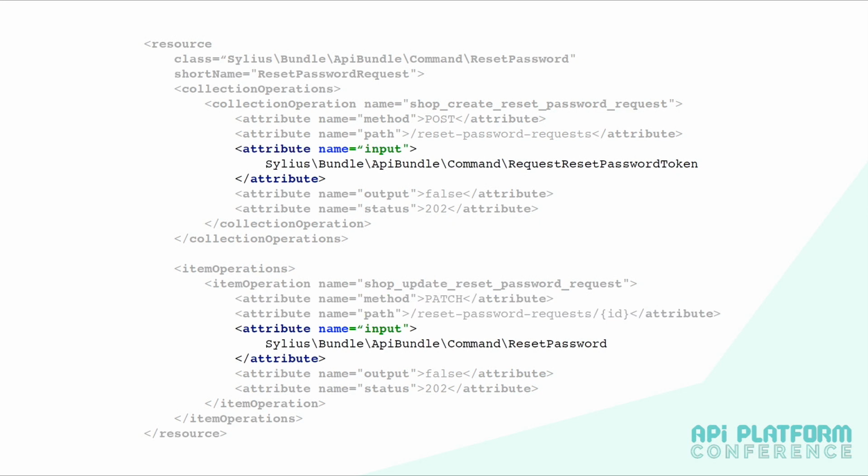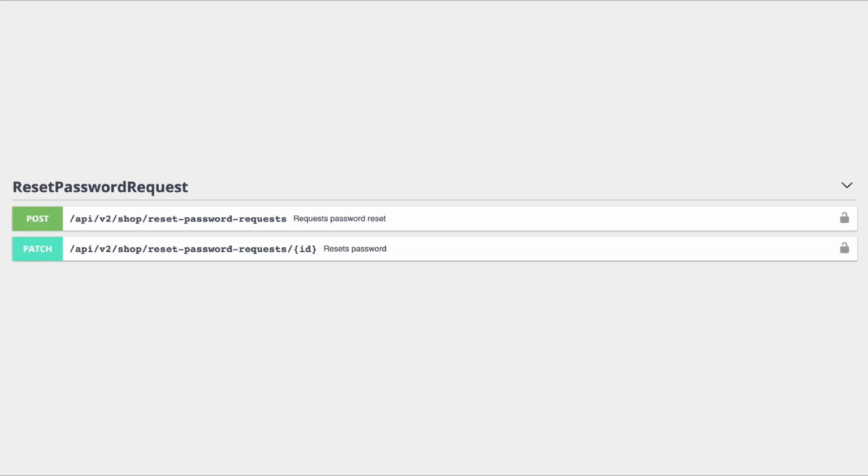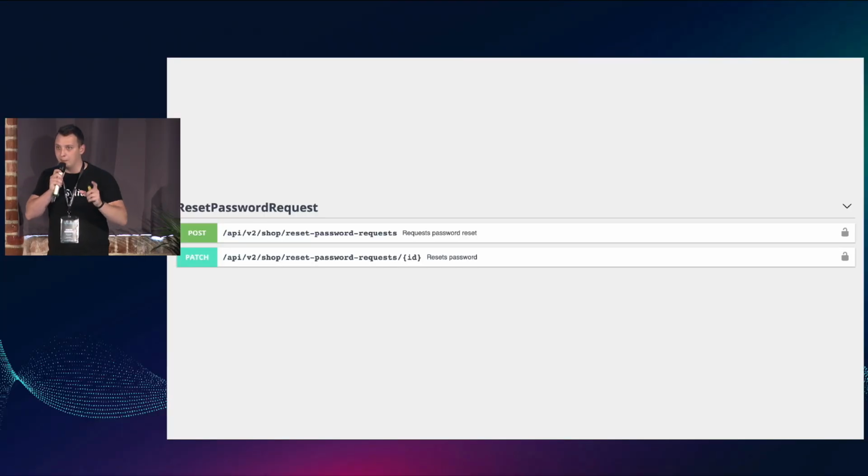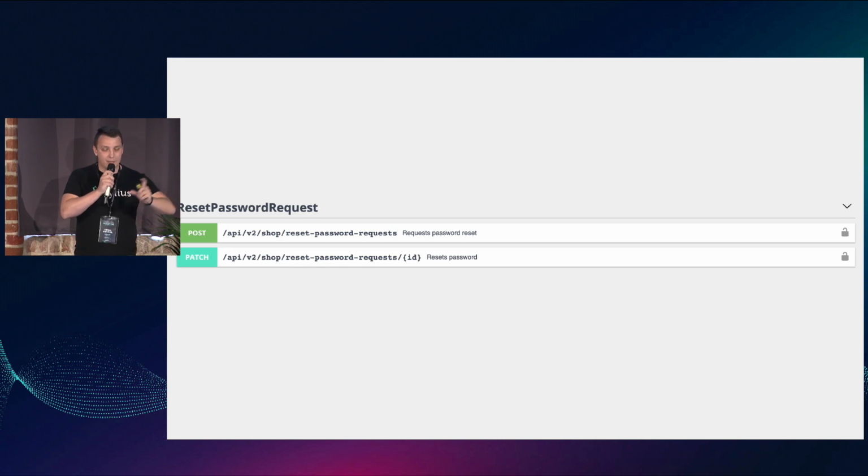They're translated into two different commands. So from our perspective, we are still using a command pattern, but from the perspective of the API design, it's just a POST and PATCH operation, even though there is no such thing as a password reset request resource inside of our code base. There is no such table, there is no such object, etc.